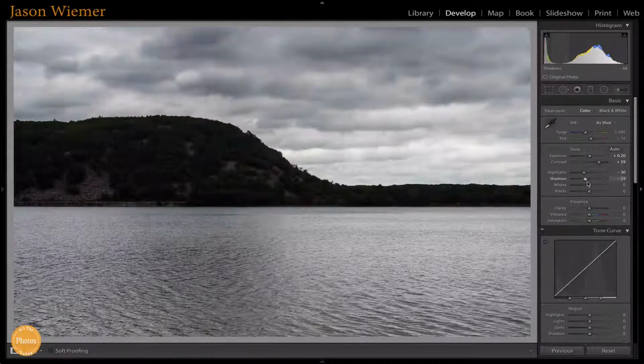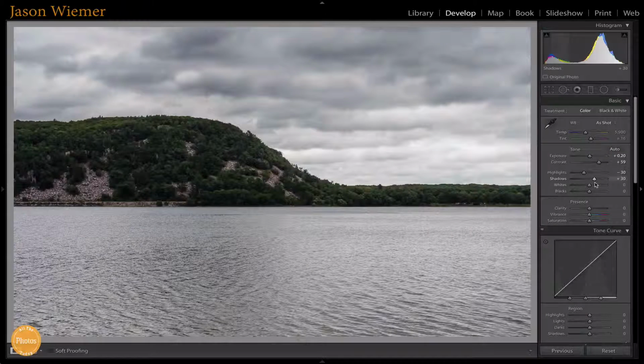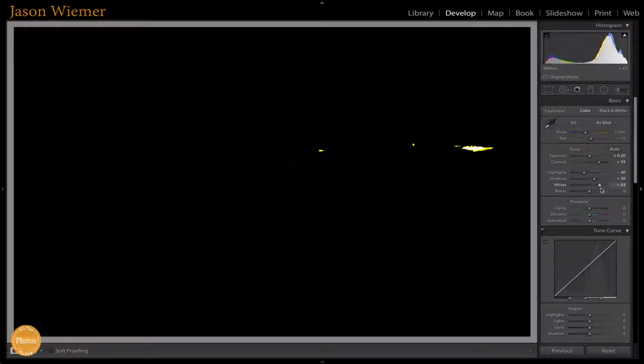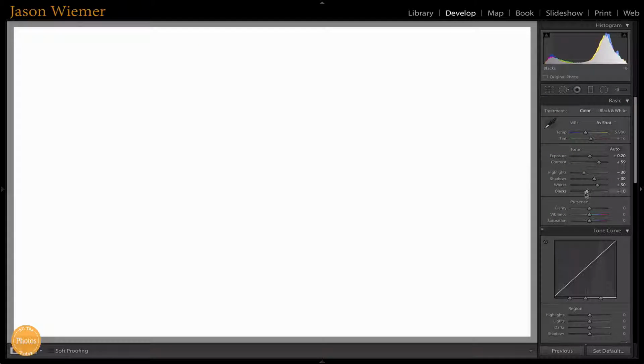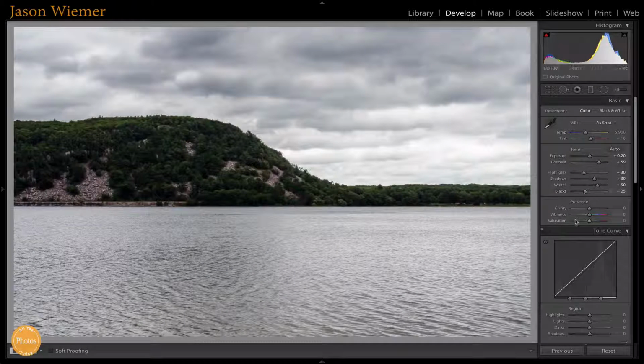I don't like that at all. I like bringing them up just a smidge. Whites, hold down Alt, and make sure just a little bit peeks in so we have a balanced photo. Same thing with black, just a little bit. It's a little bit too much, and there we go.